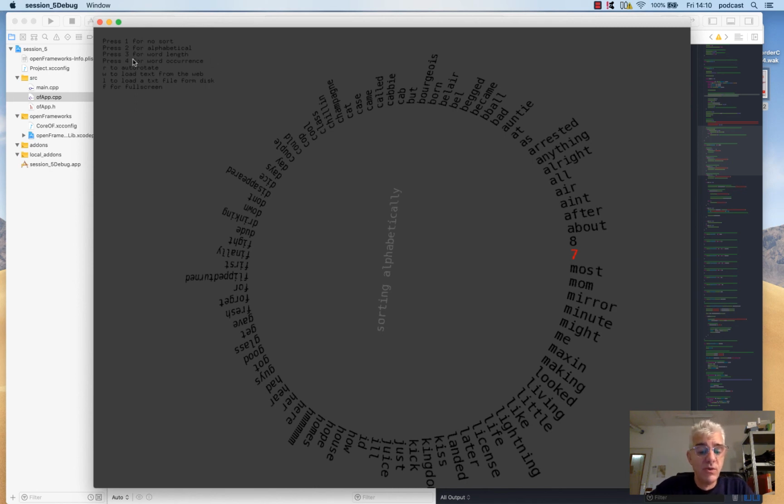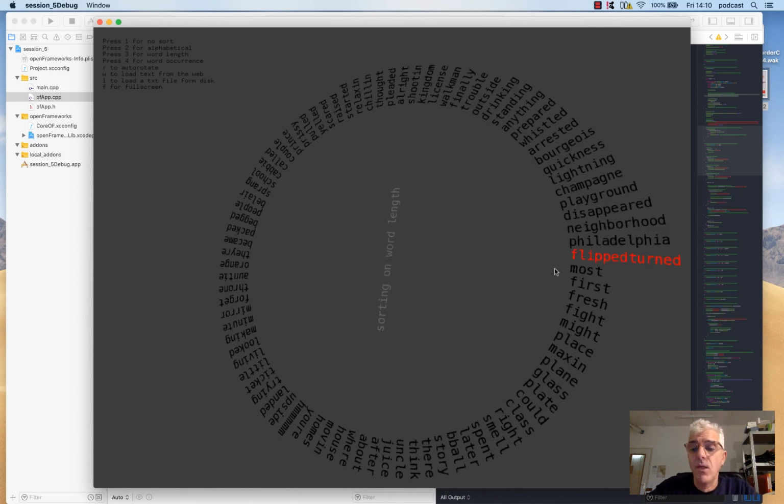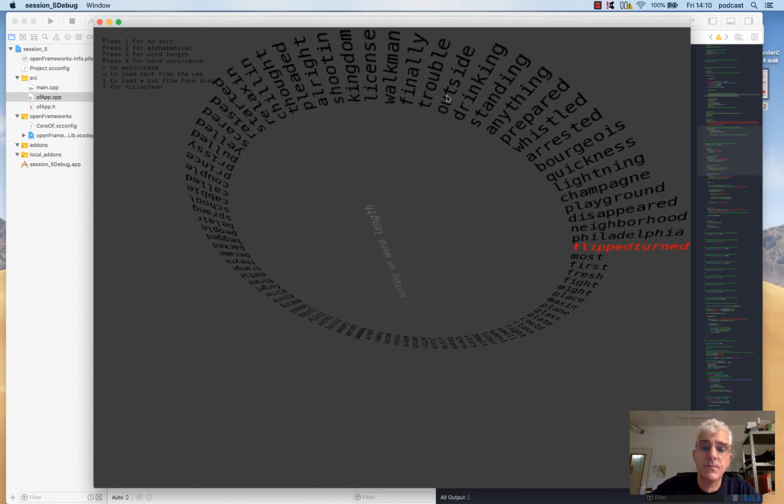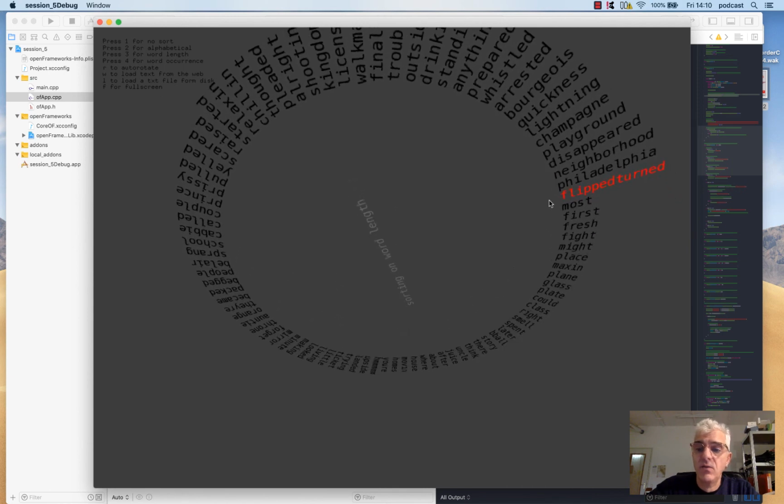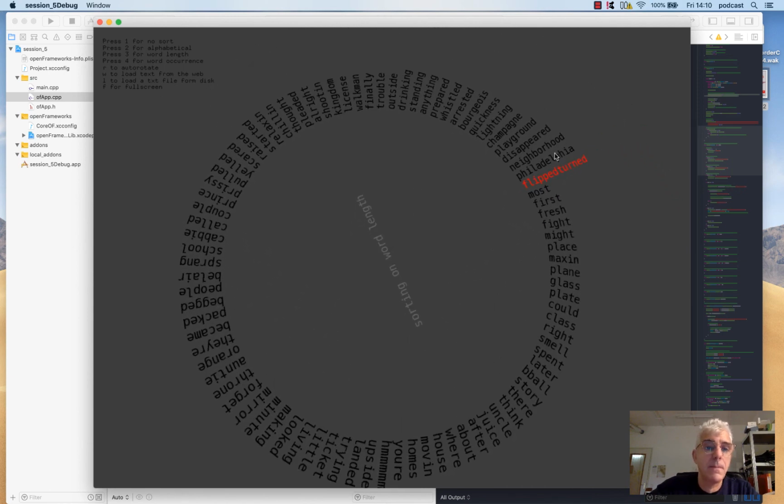What we can also do is look at word length. So if I press key 3, you can see that we start with the longest word running down to the shortest word. And I can spin this around and have a look at it.